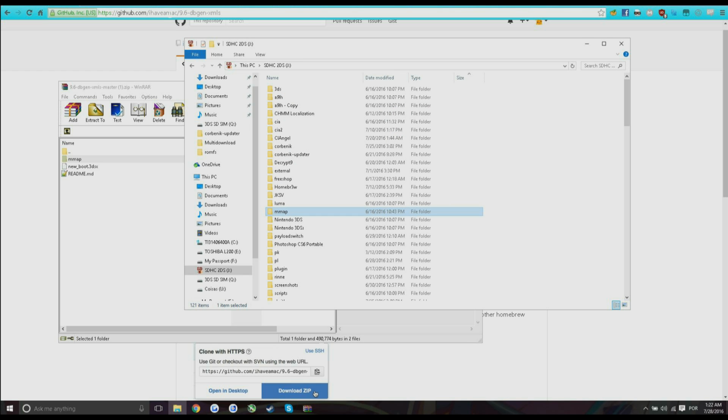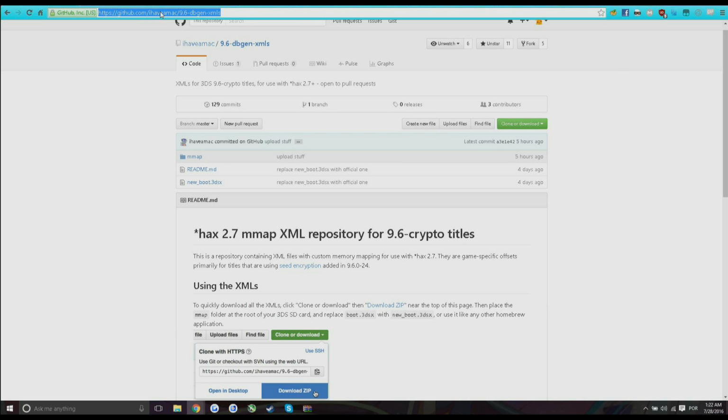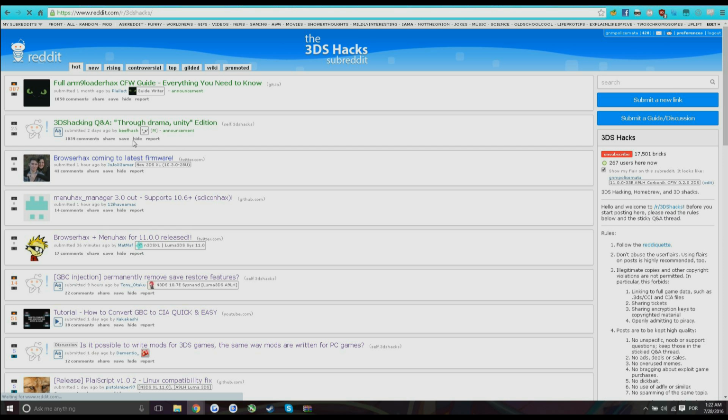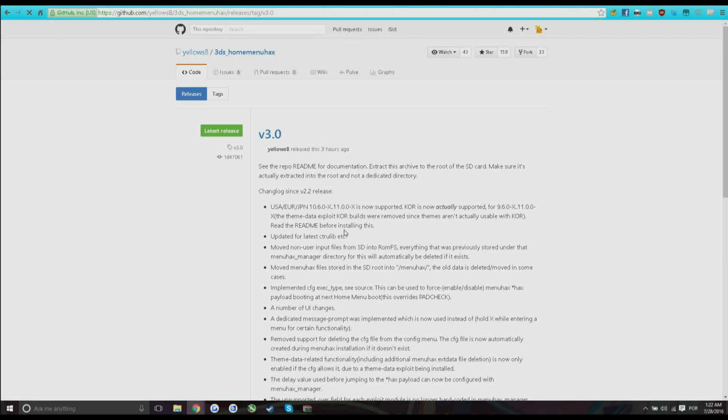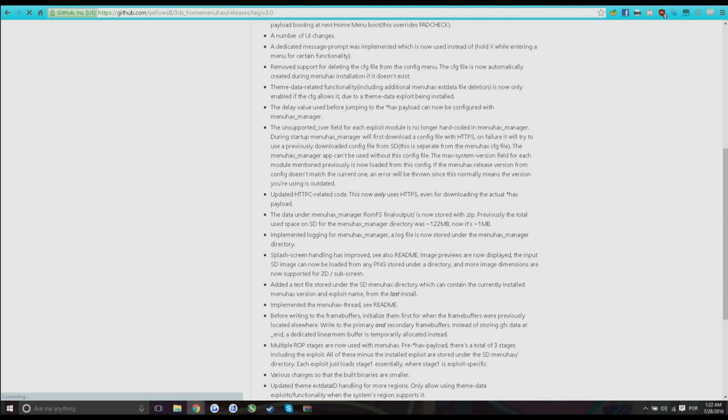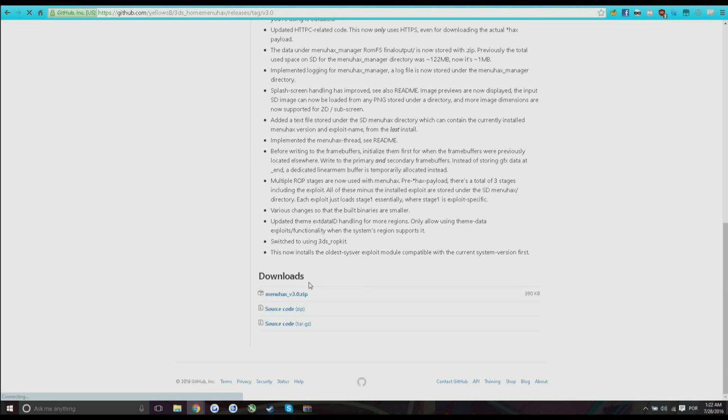Next, you're going to grab the latest MenuHax installer, which is not in this current starter kit. So, let me open that up. SD icon hacks, there we go. Download MenuHax 3.0. I'm going to leave links to all of these files in the description, so don't worry about finding them.